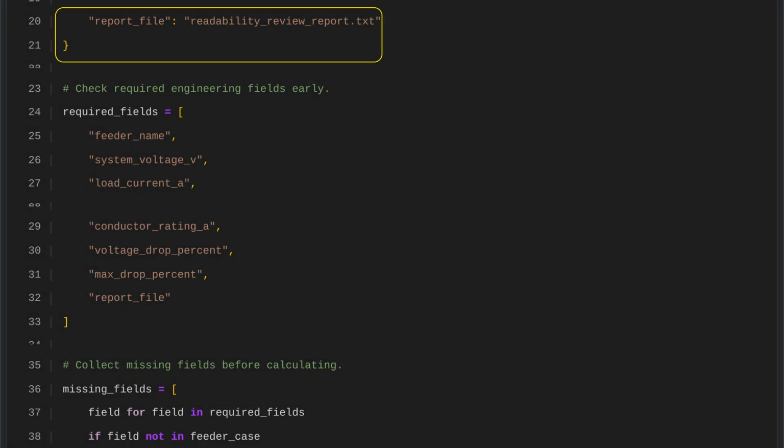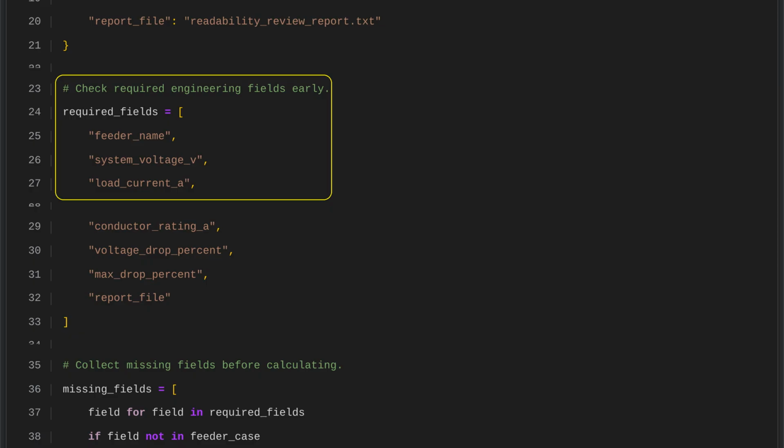The code sets a report file name for the feeder case, defining where the readability review results will be saved. This ensures the report is written to a consistent, easy-to-access location for later sharing and review.